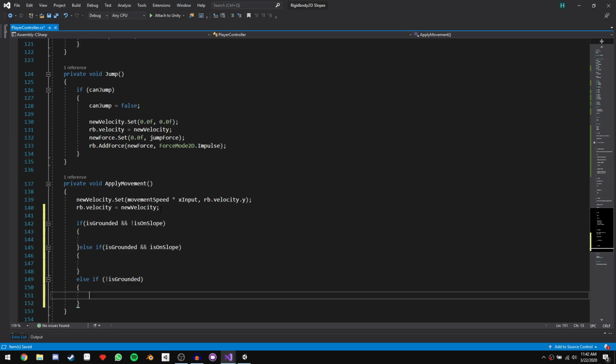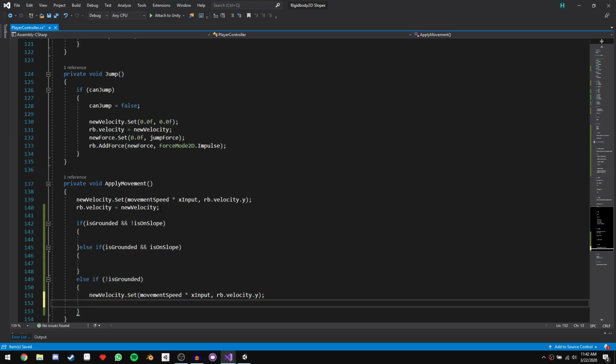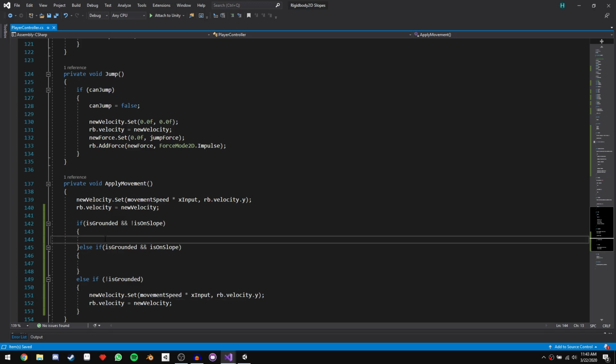So we'll start off by saying new velocity dot set, and we'll say movement speed multiplied by x input. And then for the y, we'll just say rb.velocity.y. We then need to set this velocity with rb.velocity equals new velocity. For when we're on the ground and not on a slope, it's fairly simple as well.